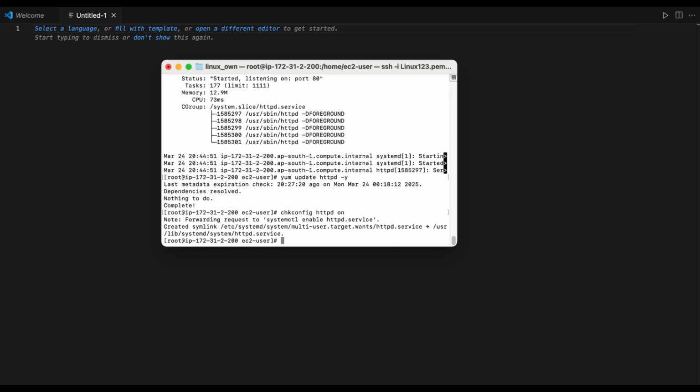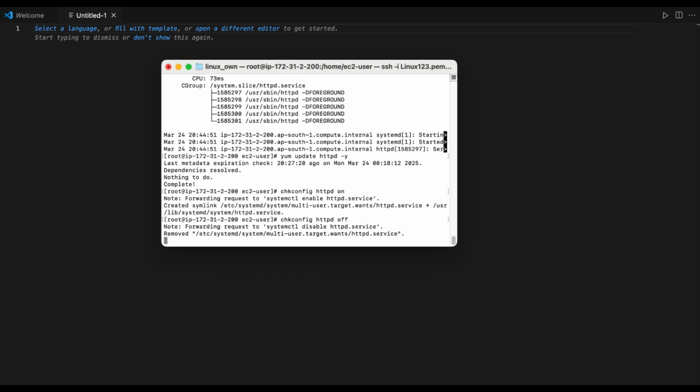You can also switch off this command as well. Maybe you do not require this one. For that you can just use chkconfig off, right? You can see here that it's forwarding the request to systemctl disable and removing this link, right?